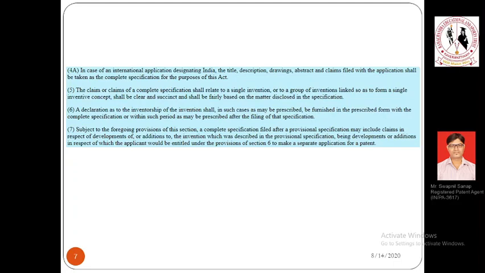Section 10(6) of the Patents Act indicates that a declaration as to inventorship of the invention shall, in such cases as may be prescribed, be furnished in the prescribed form with the complete specification or within such period as may be prescribed after filing of that specification.